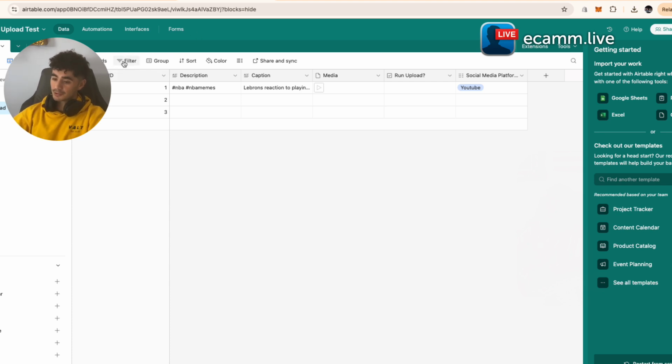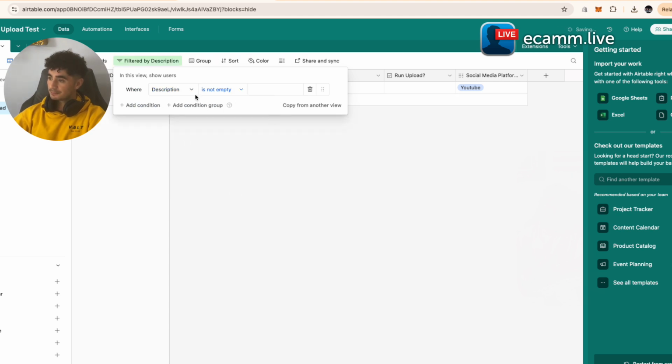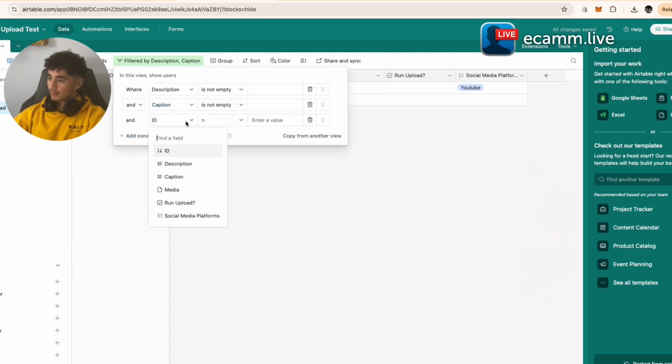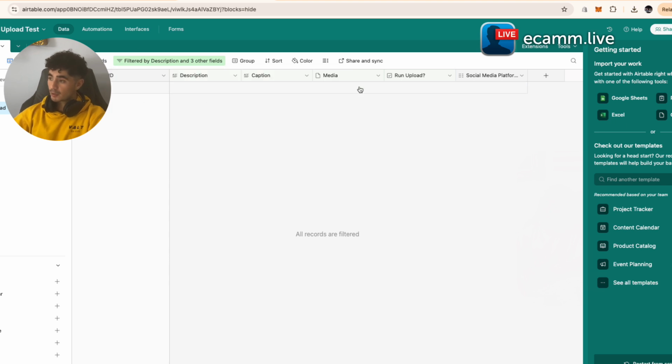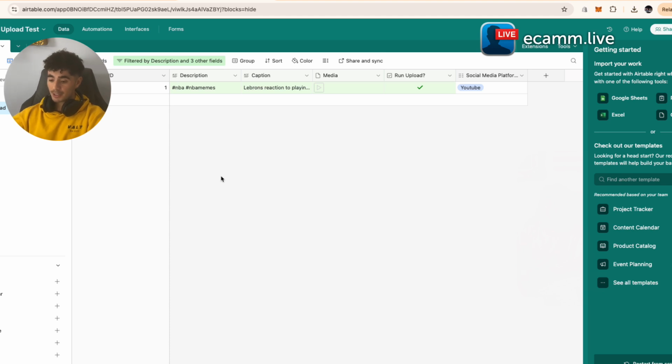So if we go into this filter tab here, we're going to click that. We're going to add a condition where the description is not empty. We're going to add another condition where the caption is not empty. And then we're going to add another one where the attachment media file is not empty. Okay, that's 3. And the last thing we're going to do is go to this run upload checkbox is checked off. If you guys see in the background there, the row actually disappeared from this view. And that's because it didn't meet all of the requirements. So if we head over here and we check off run upload, it's actually going to come back into this view. And that is how we're going to use our automation to actually work.